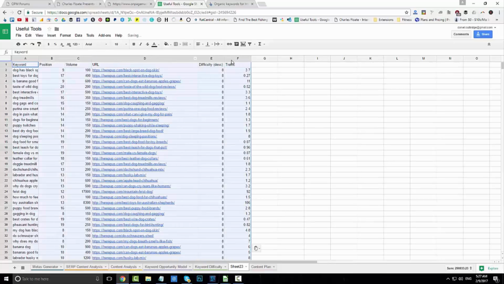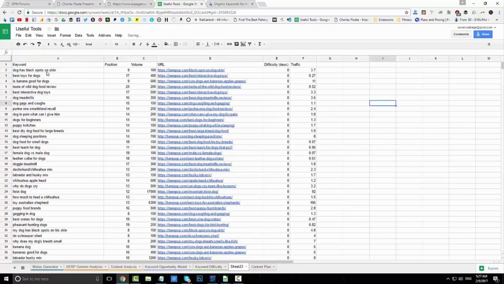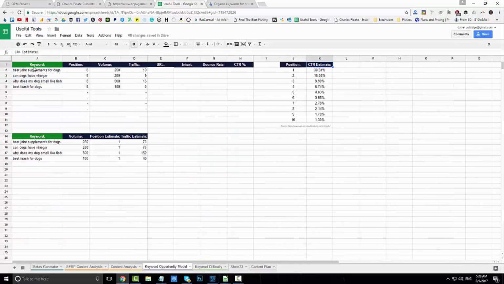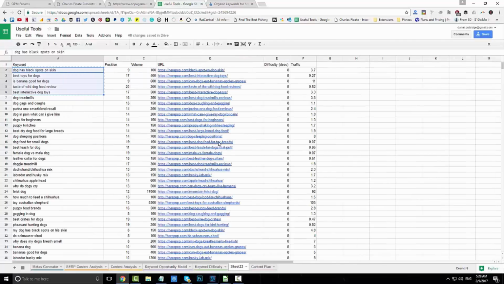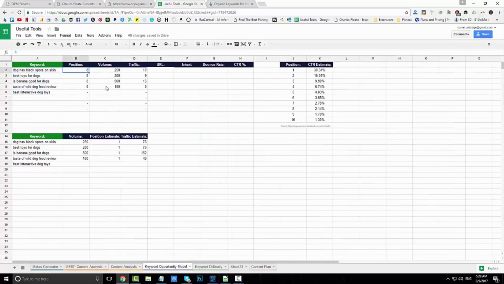This time I've added in the traffic here as well, so you're going to see why in a second. And what we're going to do is take, let's say just for example here, these top five keywords and drop these in the keyword opportunity model. Then we're going to come back into here and take position for all of these five keywords and put those back in as well. And then we're going to take the volume.